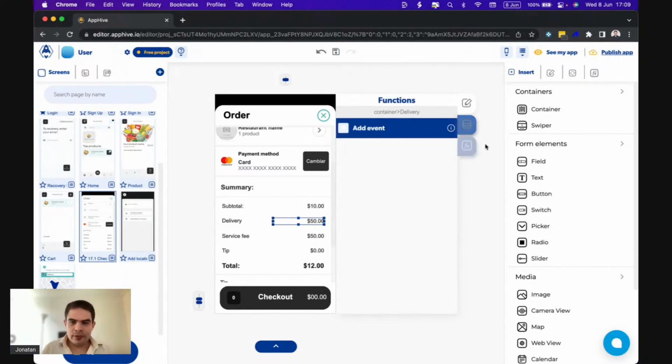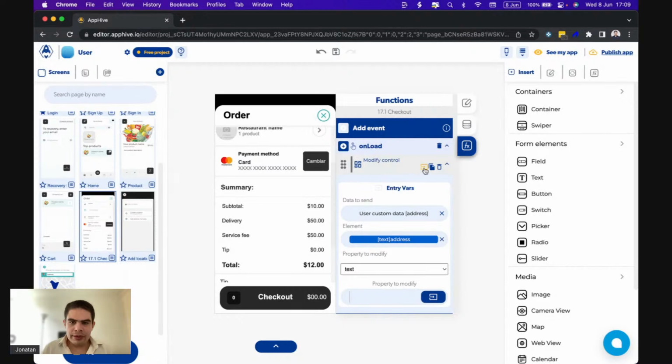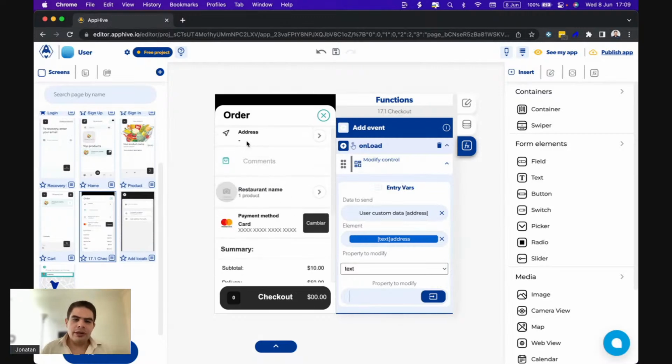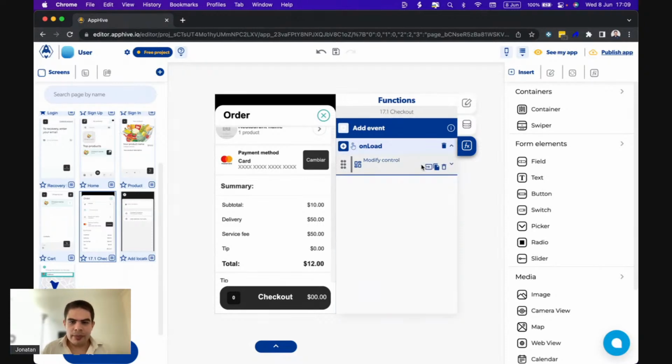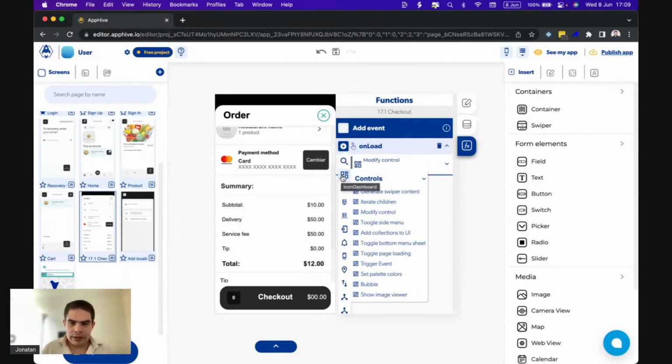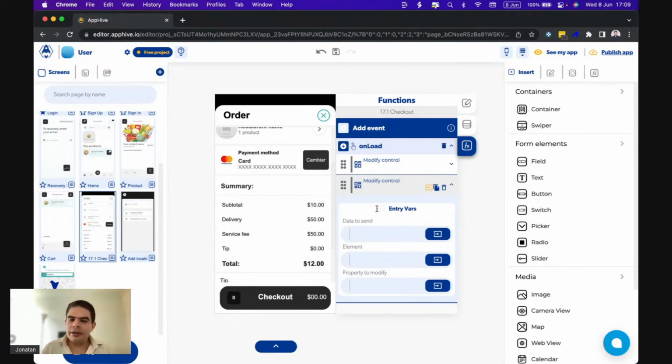the delivery. Okay, so we're going to open here, we have only one modify control. This modify control is to change the address, to display the address here on the title. But now we need to change here the subtotal, delivery, service fee, tip, and the total. Well, to change these numbers, I'm going to use the modify control. But where are these numbers?